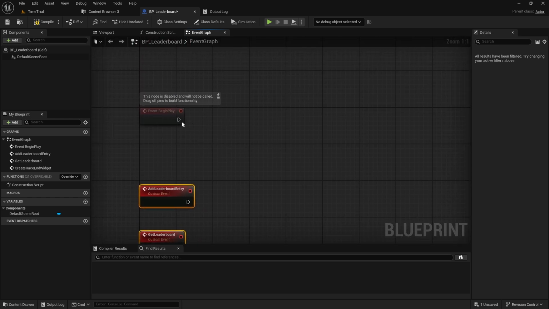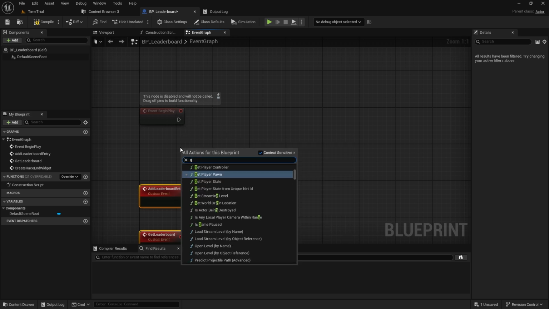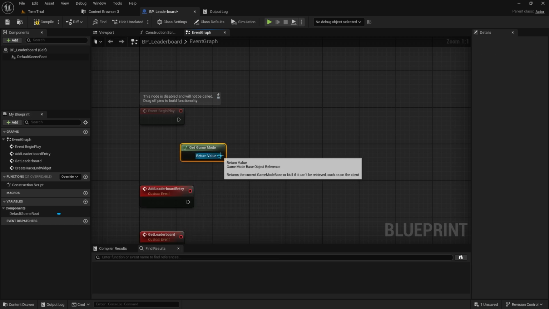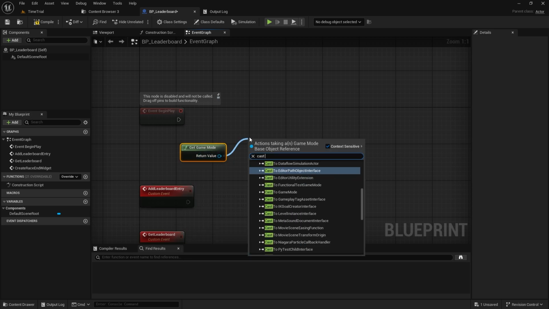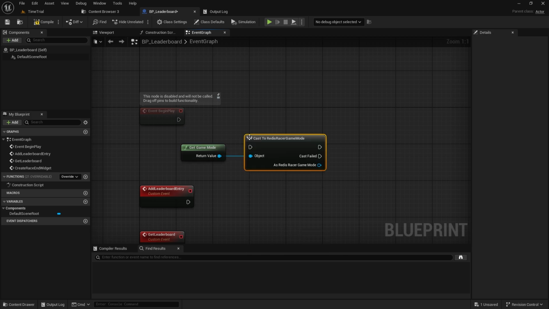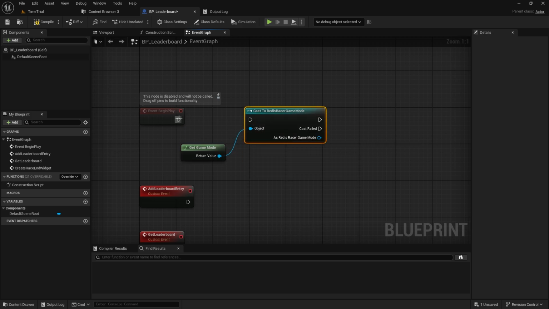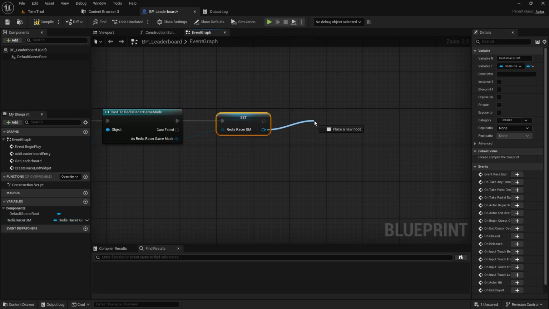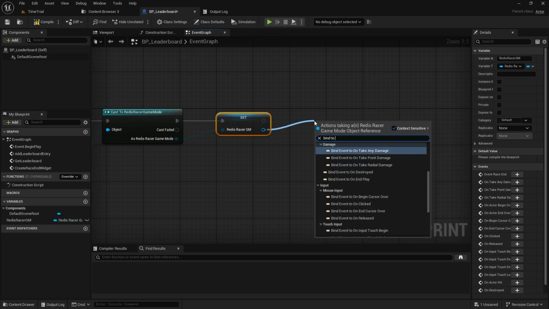For the event begin play, let's get the game mode and cast it to Redis Racer game mode. And promote it to a variable. From the Redis Racer game mode, bind event to event race end.